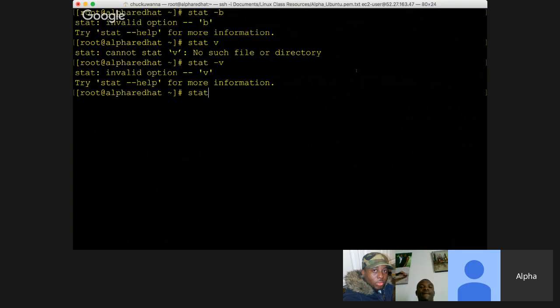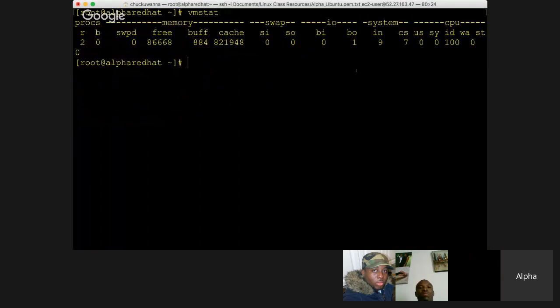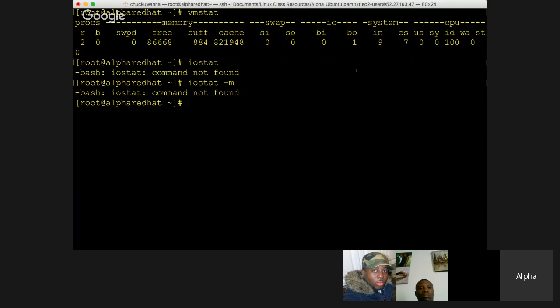Stat shows you information for a particular file. Do you know any other tool that you can use to figure out the memory statistics? You can use vmstat. You can use iostat. Okay. I already said ps -ef. I already said top. Yeah, those are the only ones I know. There may be more. I don't know if iostat is deprecated in here, but I know about iostat.